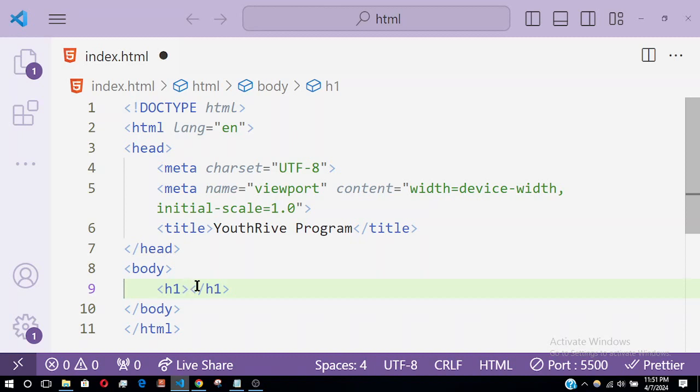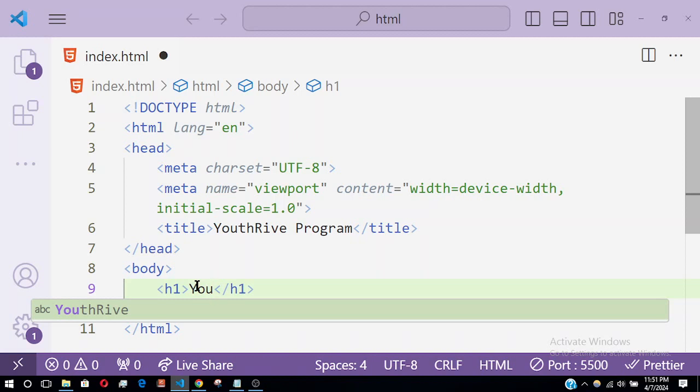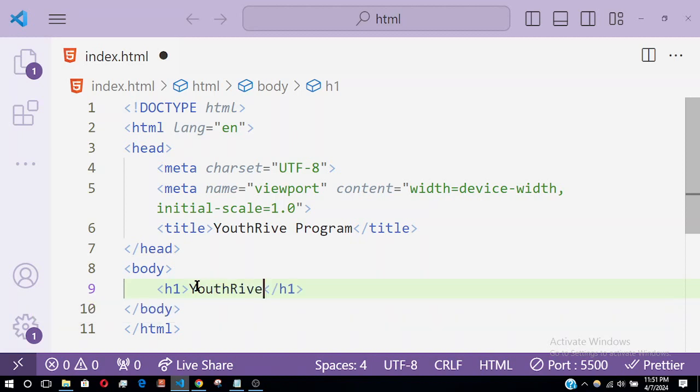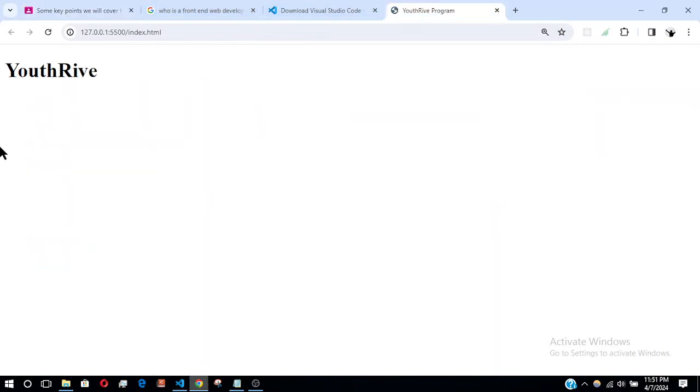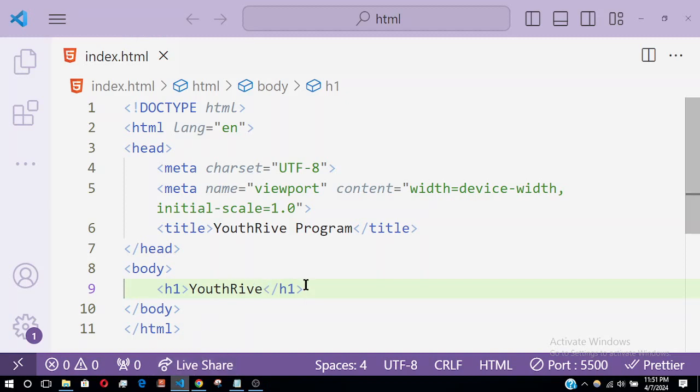So I'm going to type youth drive and save. So this shows that it is a heading 1 tag. Now the h tags, they are from h1 to h6. So I want to also demonstrate that too.